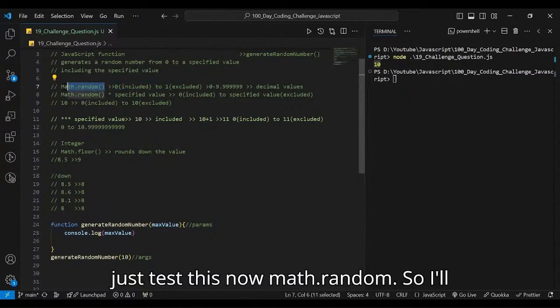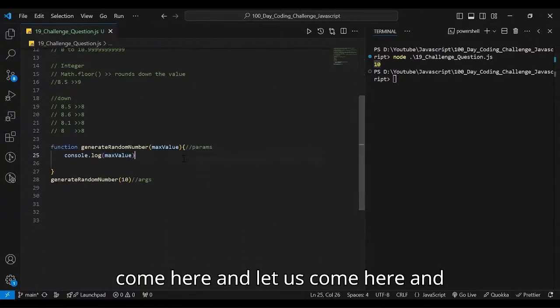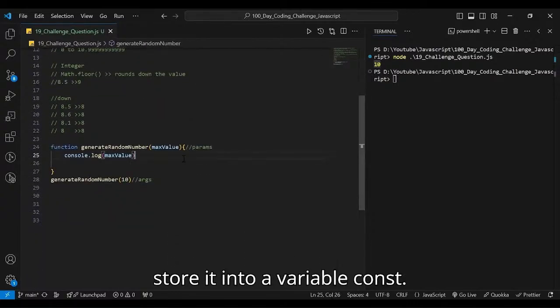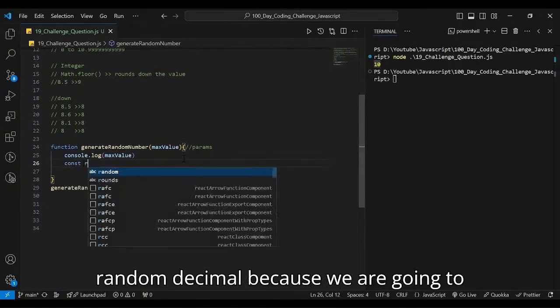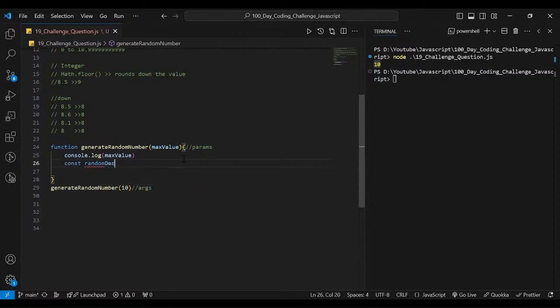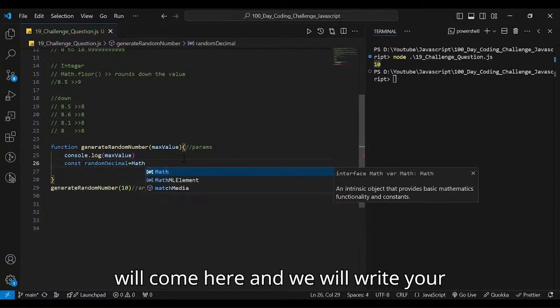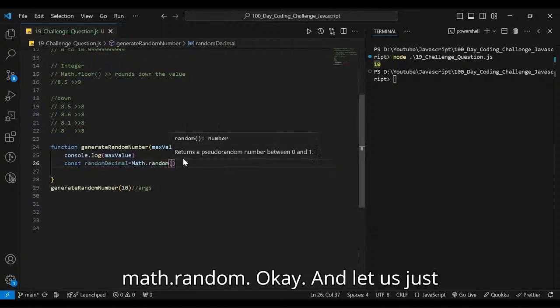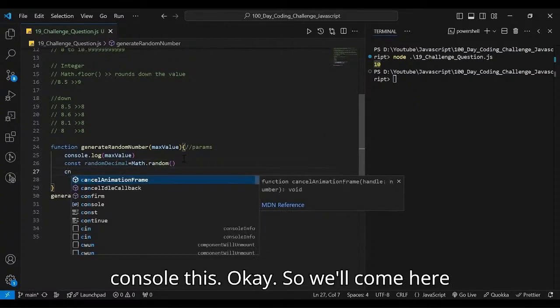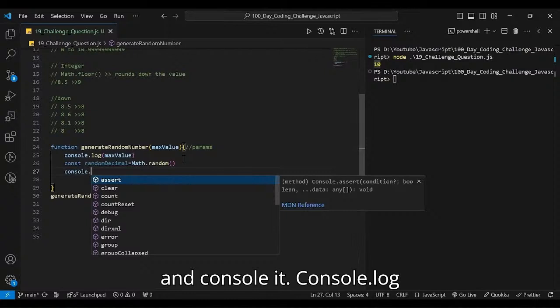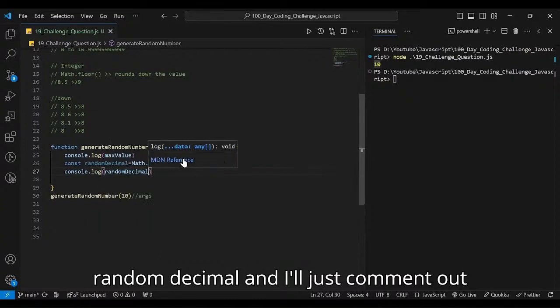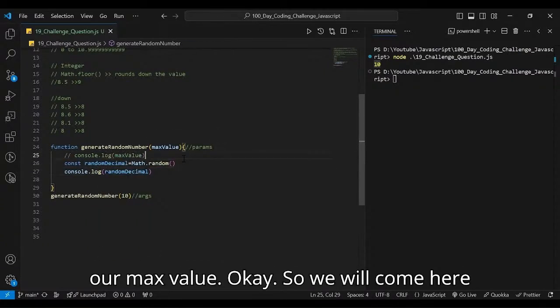So we will just test this now, math.random. So I'll come here and store it into a variable, const randomDecimal, because we are going to get most of the time decimal only. So we will write here math.random. Okay, and let us just console this. So we'll console.log randomDecimal, and I'll just comment out our max value.